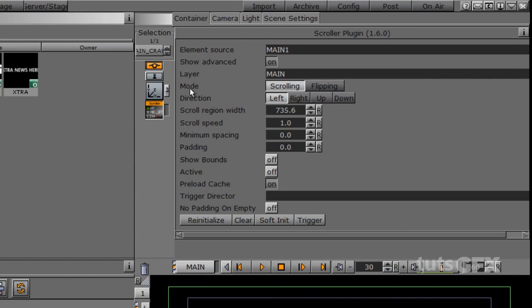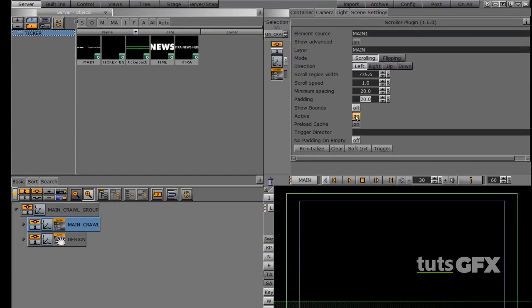Now from here I need to choose which type of ticker that I want, and this is set in the mode here. We're going to leave it as a scrolling. In the direction, we're going to leave it to the left, and I have my scroll region width set up already, so that's okay. We can adjust the scroll speed. I'm just going to leave it at 1, and our minimum spacing, I'm just going to go ahead and type in a random number of like 20, and our padding, I'm also going to type in 20 as well. The last thing that I need to do within the editor here is go ahead and turn the active button to on.